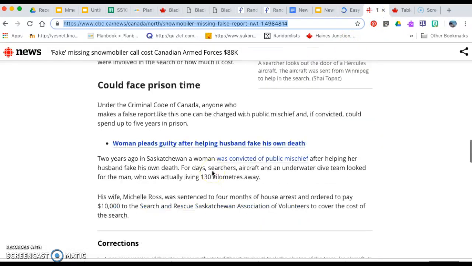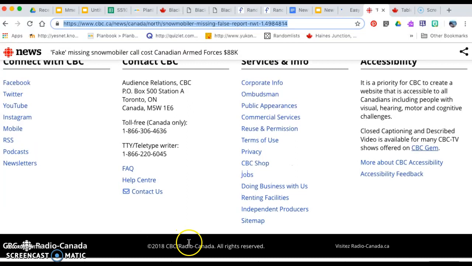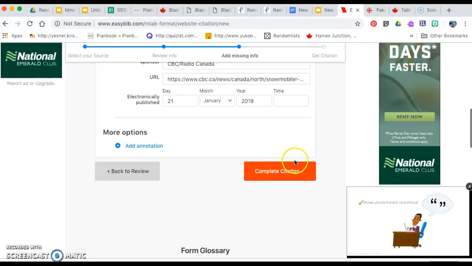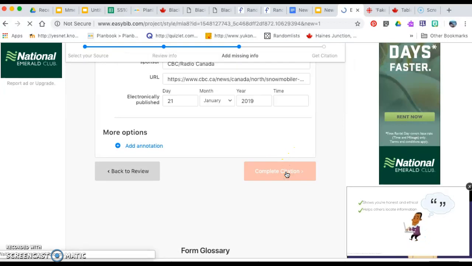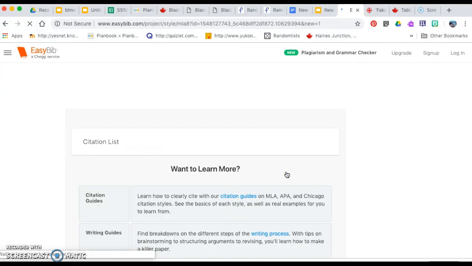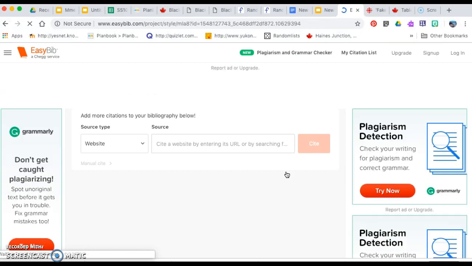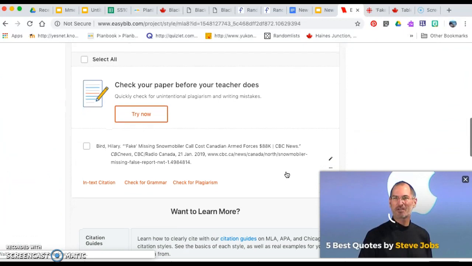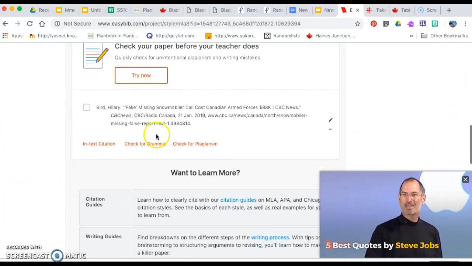So I go here, I'm going to go down to the bottom, and it's published by CBC Radio Canada. So it is correct. So I can go back here, everything looks right. I hit complete citation. Being created, just have to wait. And where is it? It's right here.